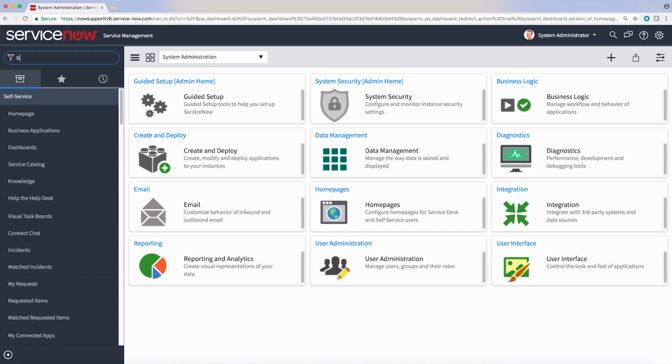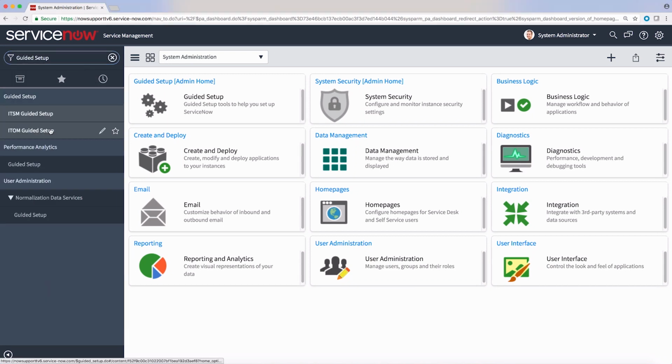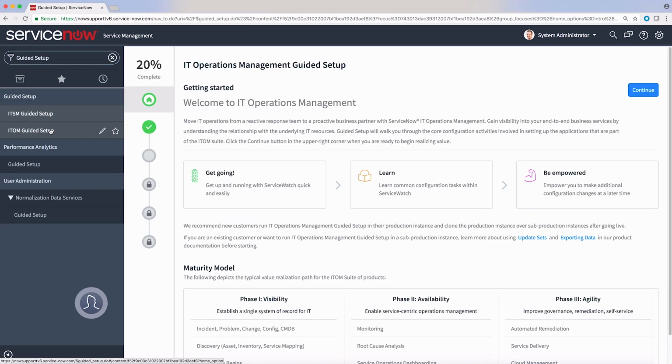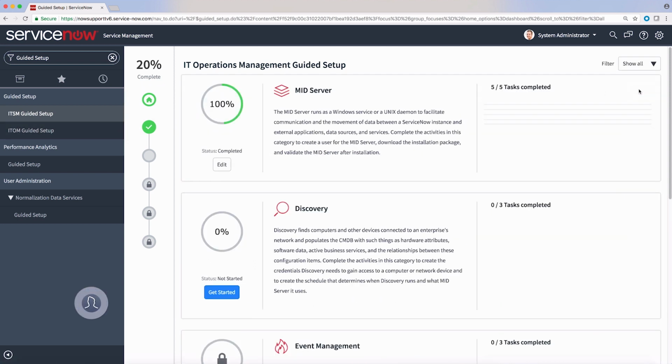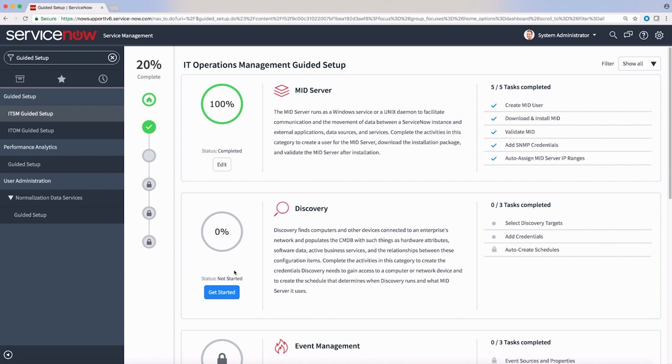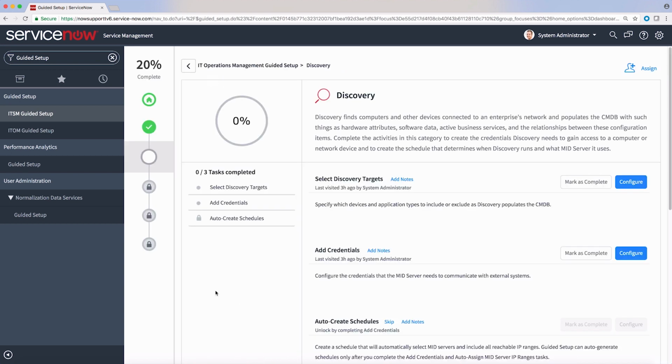Now we can pick up where we left off in the ITOM Guided Setup after installing the mid-server. A user with the Discovery admin role can set up Discovery. Haven't set up a mid-server yet? See our mid-server video for more information. The first step is to select Discovery targets.